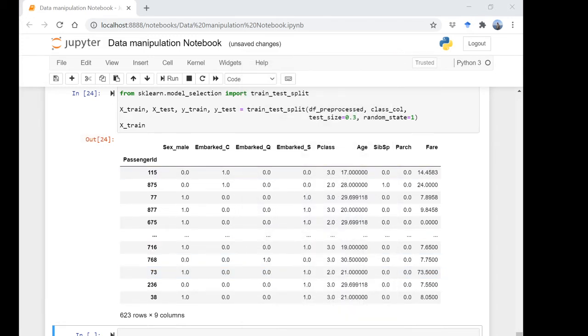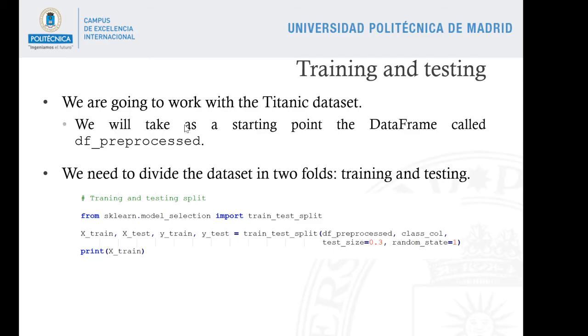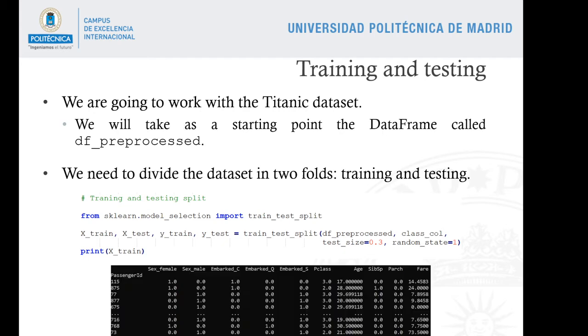So this is the first thing that we always need to do: divide our dataset into training and testing folds. We are going to learn with training, and we are going to test our result with the testing fold. And this is what we obtain.